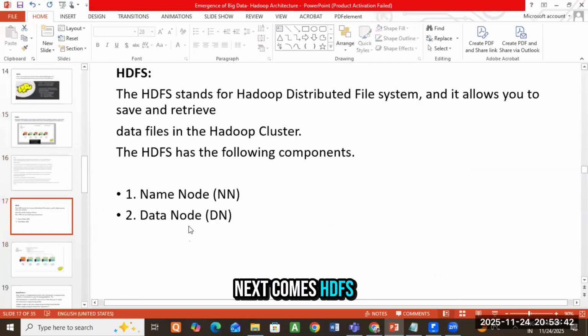Next comes HDFS, right? So we understand how the clustering is done. Next, we need to understand the data storage part, how the data storage part comes into the picture.